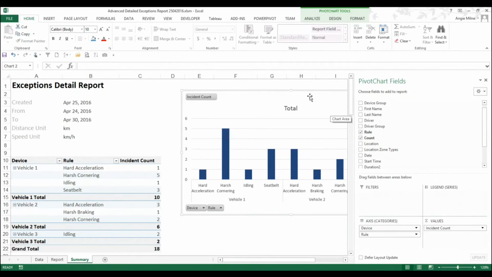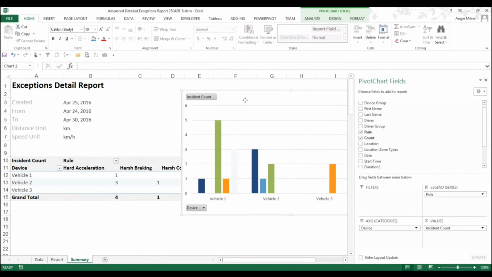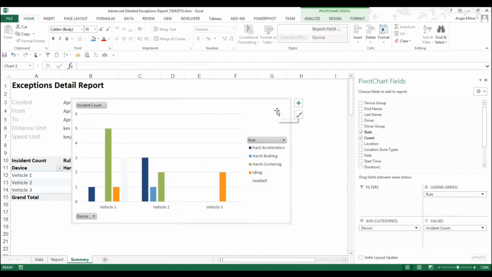So let's say I want the rule to actually be the legend. I want it to be something a little bit different here. So I can click and drag the rule up to legend. And you can see what it's done is it's put them in the legend, and it's assigned colors to them, and it makes it visually a lot easier to read. So you can see vehicle 3 only broke the idling rule, and it broke it 2 times.